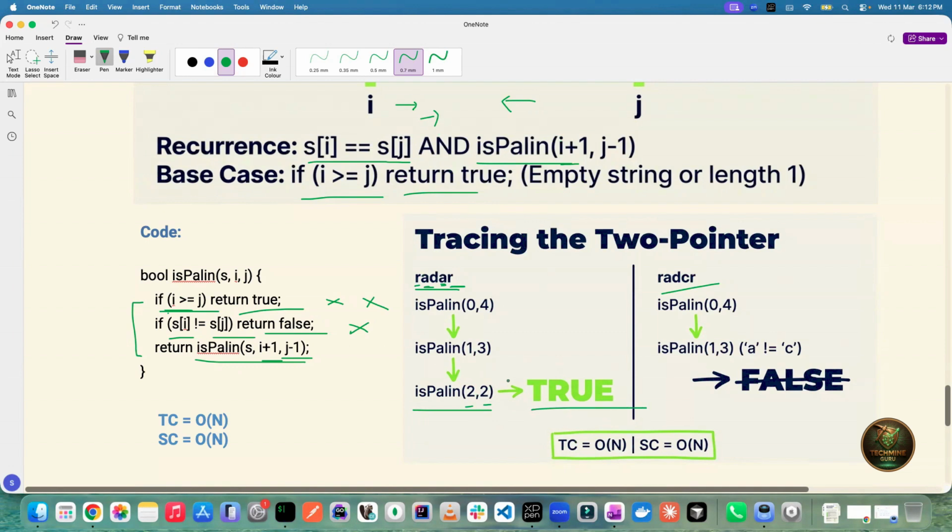Once it returns true, it will reach here, because this was also called from the last line, so it will also return true. And since this was also called from the last line of the function, it will also return true. And finally, in our main, it will return true.